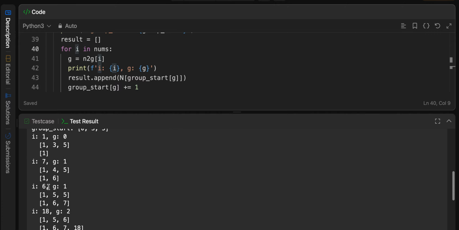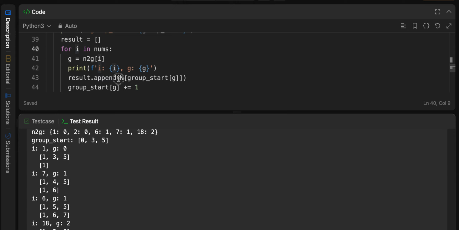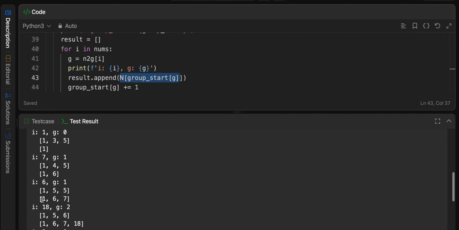6 is a part of group 1. So we go to group 1, and group start of 1 is 4. Remember that? Because it's 4 right now. So we go to these numbers here: 0, 1, 2, 3, 4, and that's 7. So this gets appended to the result. If we look at the result here, it's 167.